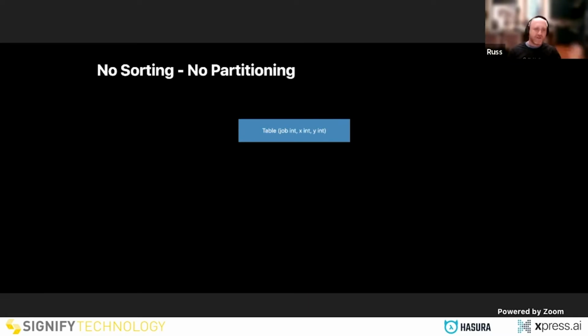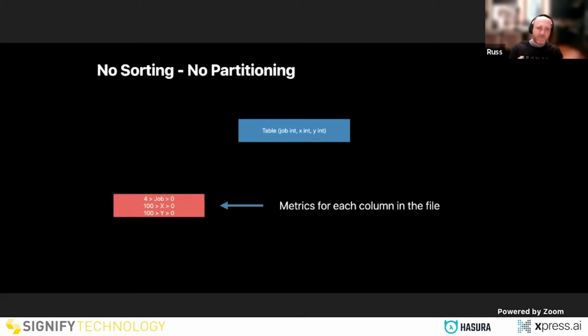Here's an example file I just wrote. It has metrics in it. Little did you know, the metrics in each Parquet file tell you the min and max value of each of the columns in that file. This is really useful for people trying to plan queries because you can tell right off the bat whether or not a certain file is going to be relevant to your query.